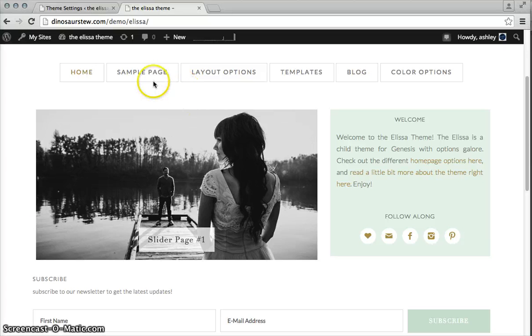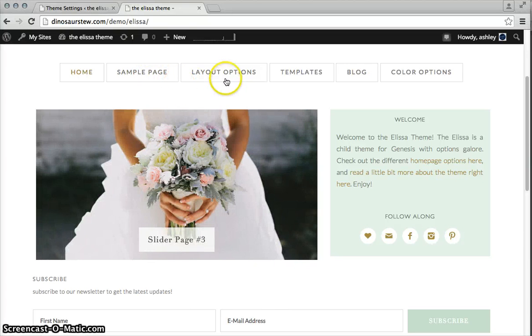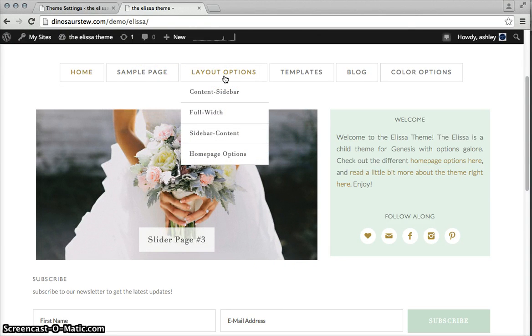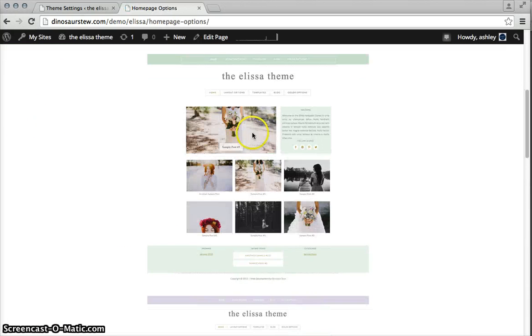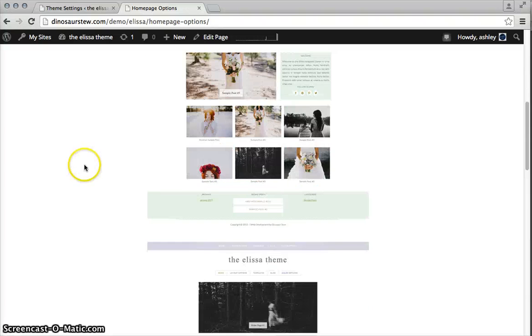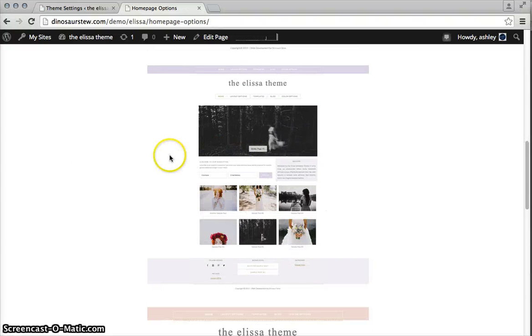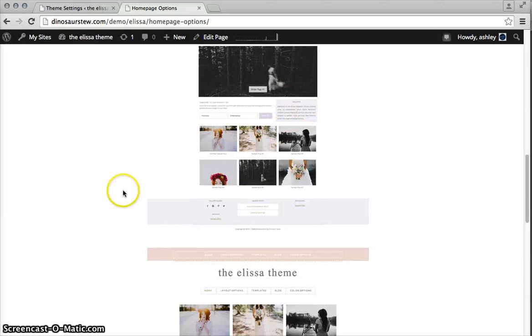If you do want to use this homepage, however, there are several options, and I'm going to go to Layout Options, Homepage Options to show you some of these. The first screen cap we're seeing here is very similar to the default, what I just showed you, except I don't have that subscribe form in here. The second one has the slider up top, the full width slider, and then there's a subscribe form here, a welcome message here, and those recent posts down here.